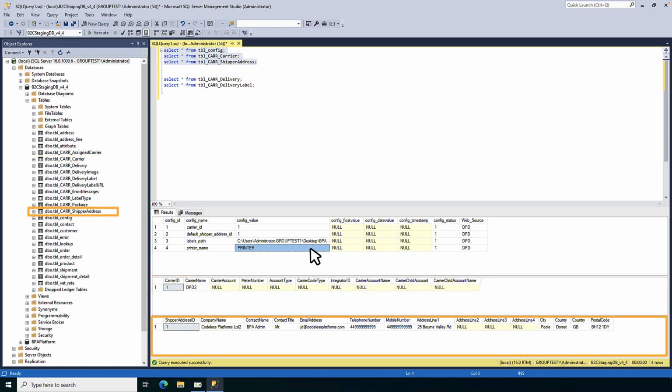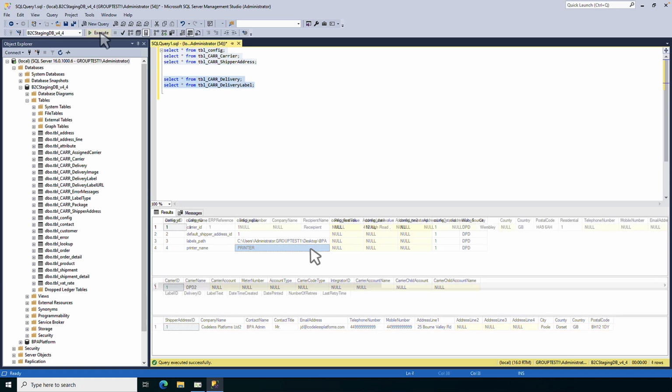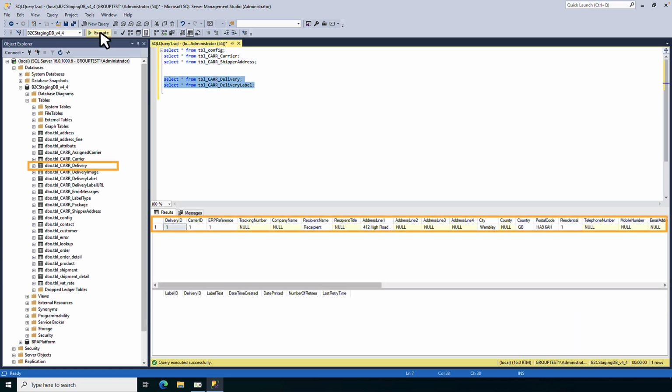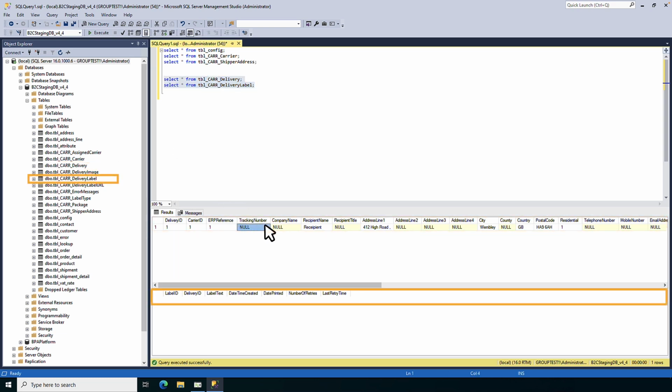In the shipper address, this table defines your shipper address as the source address for DPD. For this demonstration, we have manually inserted a record into this table. But this data could come from another system as part of a larger integration project. In the delivery table, we can see where the tracking code will be received from the DPD API, and also the delivery label that will be populated after the task has run.